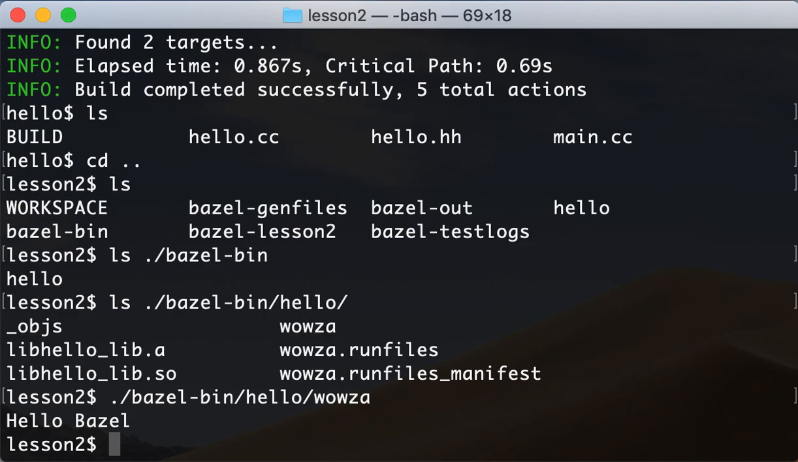All right, this is it for this lesson. In the next lessons, we're going to go more deeply into splitting the libraries into different packages.